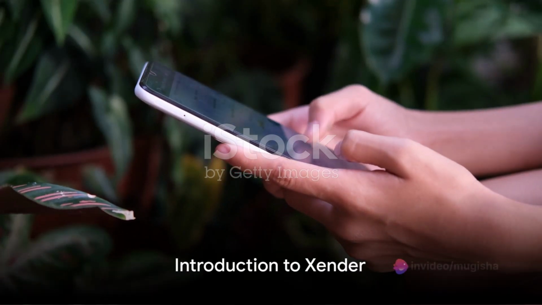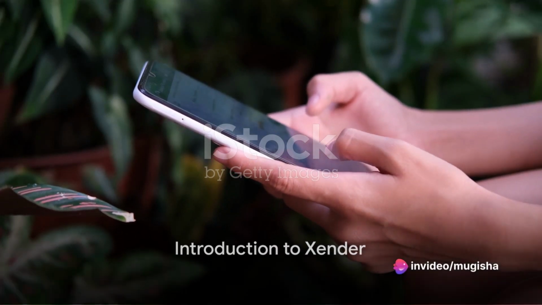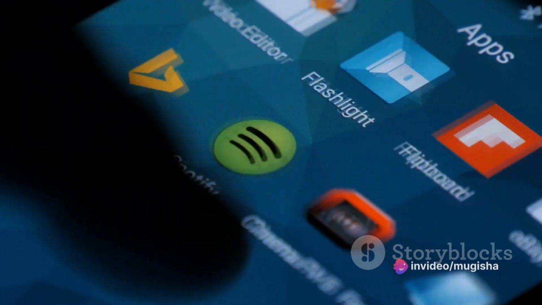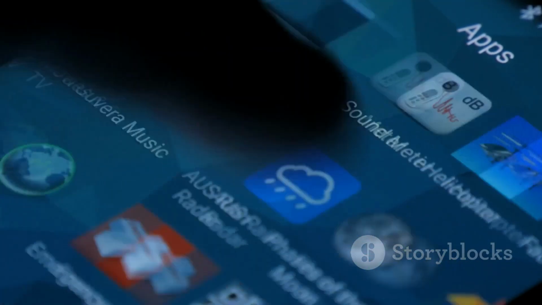Have you ever wished there was a quicker, more efficient way to share files between devices? Well, today we're diving into the world of the Zender app and how this gem can revolutionize your file sharing experience on your Android phone.